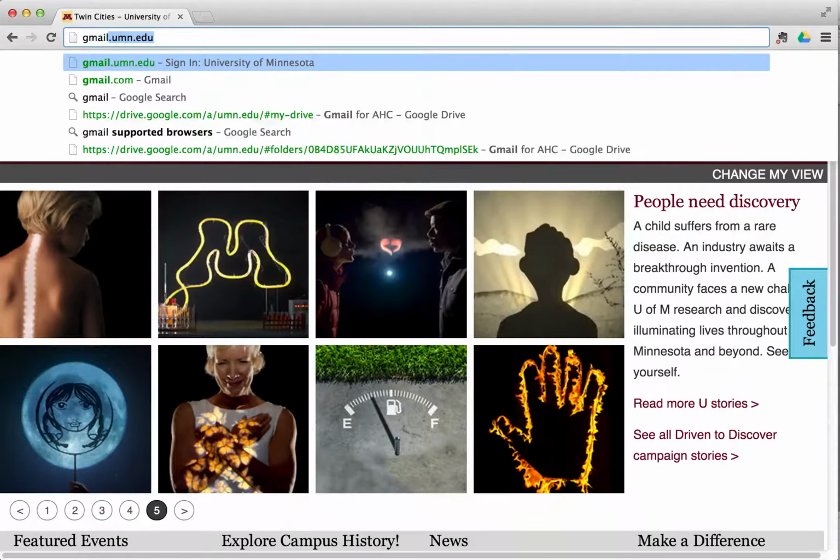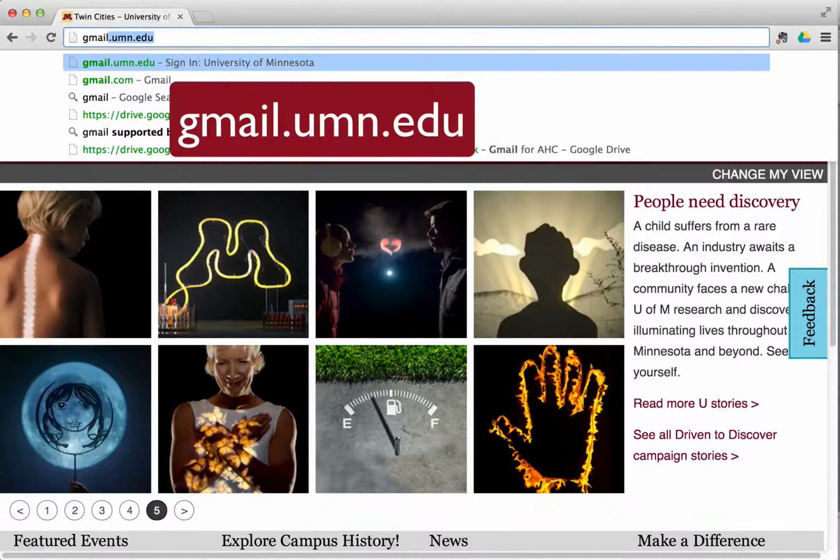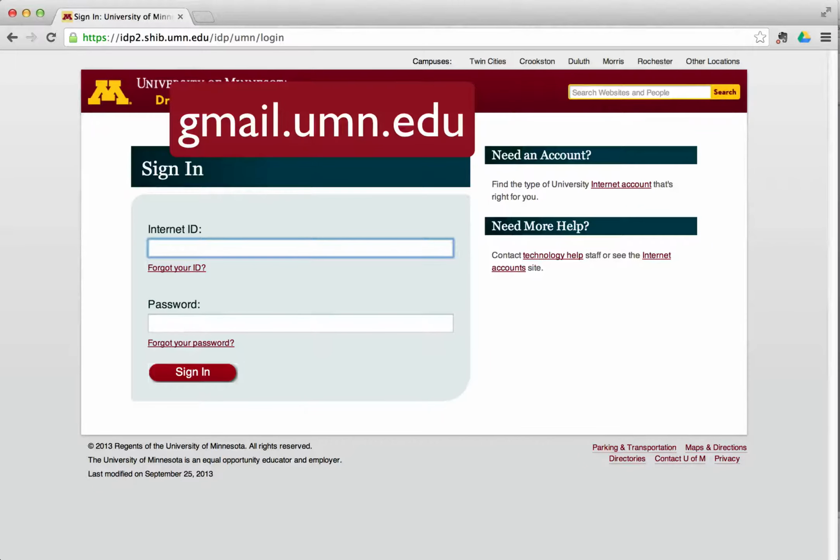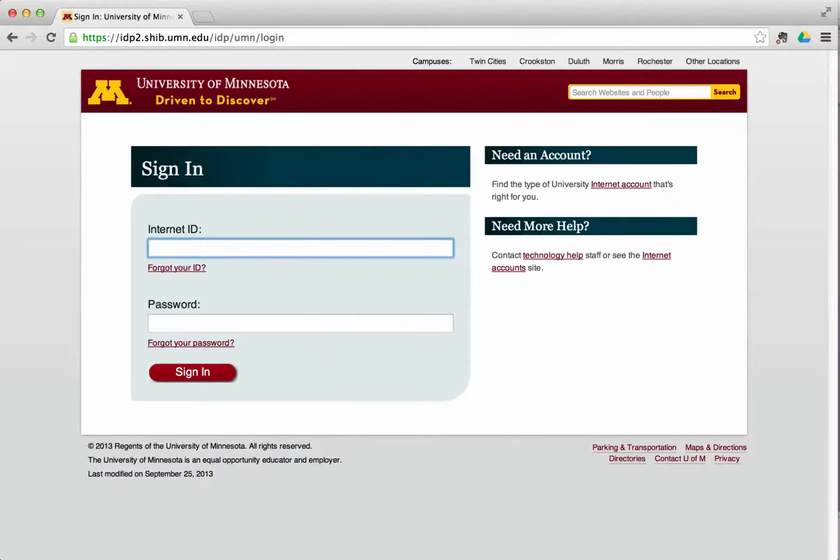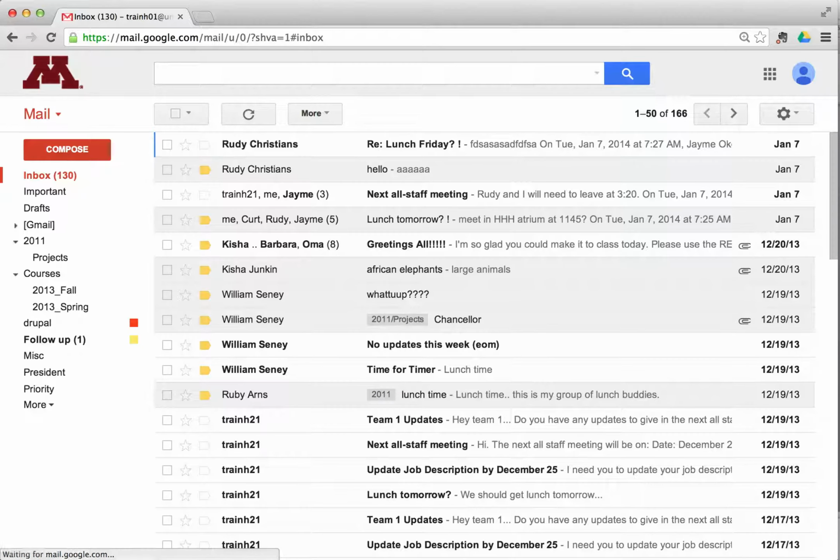I prefer going to gmail.umn.edu, which will take me to the University of Minnesota sign-in screen. I'm going to log in with a training account. If you have a public Gmail account, then you're probably already familiar with how everything works. It should be almost identical.